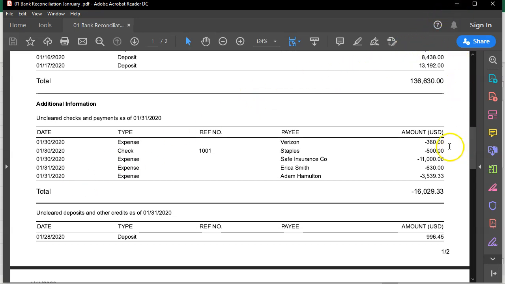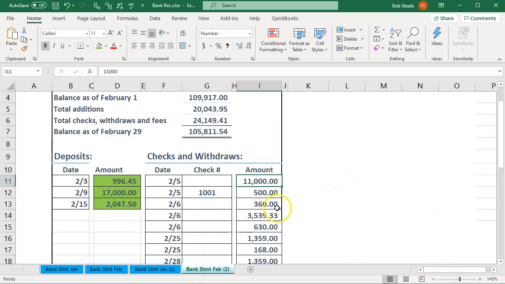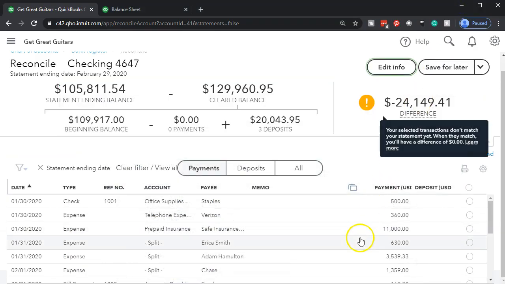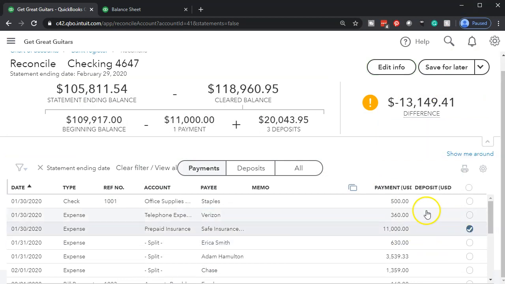We're looking for that 360, that 500, that 11,000. So, there's the 360, the 11,500. Looks like those are clearing here. So let's go through these. We got the 11,000. I'm going to select this item. I'm going to minimize, and we're going to go to the 11,000. Here it is there. Note, again, it's not in the same order as it is on the bank statement.